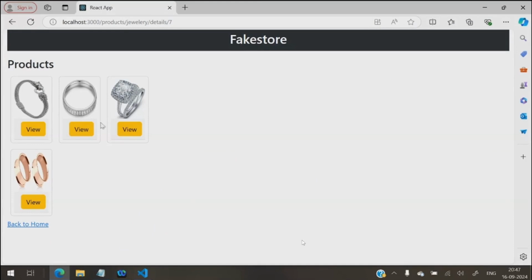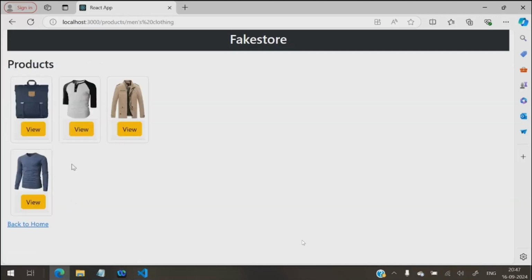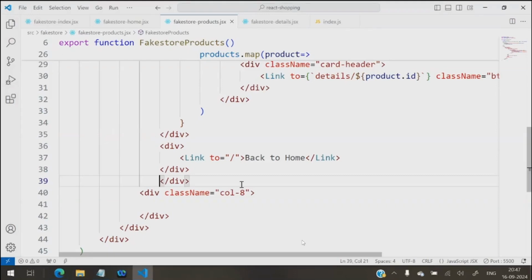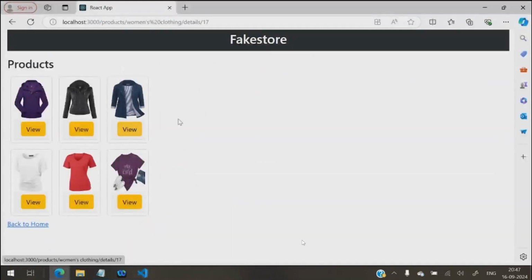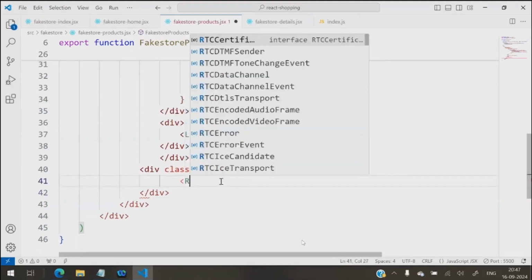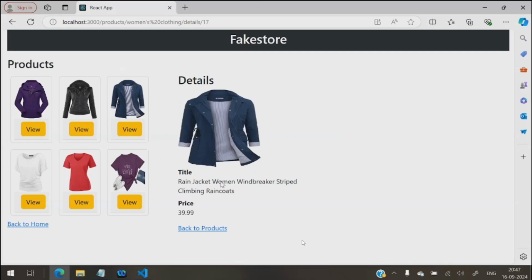Of course, you can reduce this because I have given wrap. Wrap is going to display in multiple lines. Depending on how many products you are having, it will display multiple. Right? And when you click on view, it should display in the right side column. Here, I click on view, it's not showing. That means here I need to display. Here we have to put an outlet. Outlet decides where to render the child.